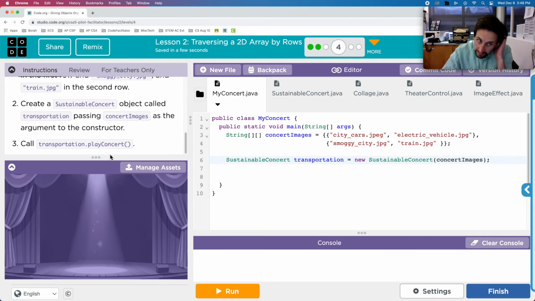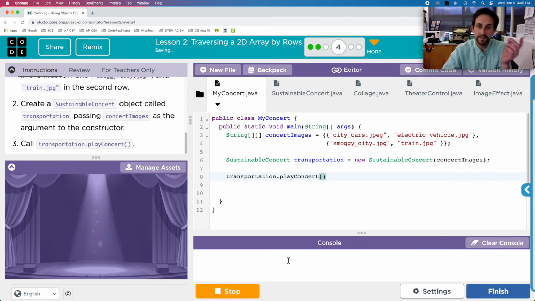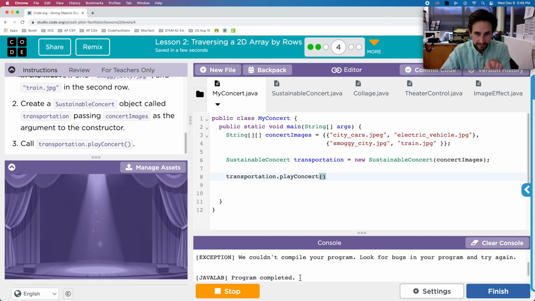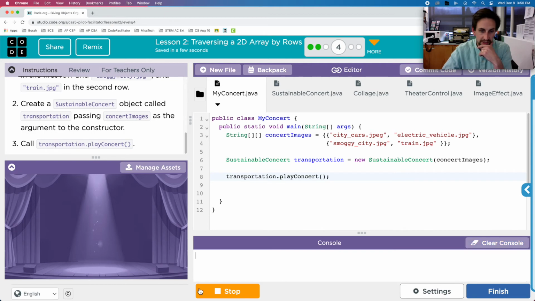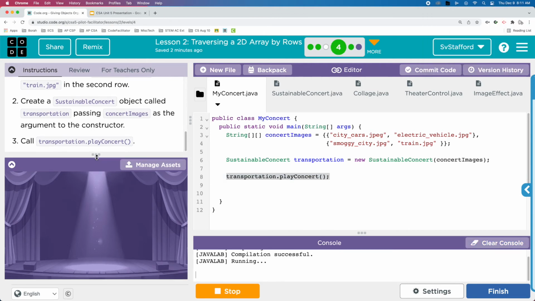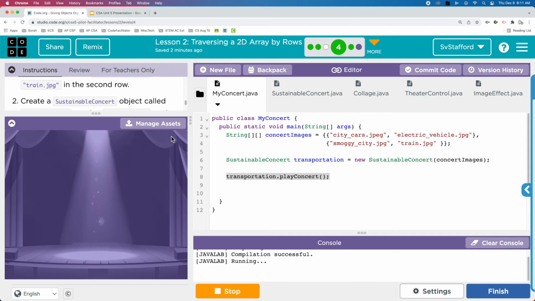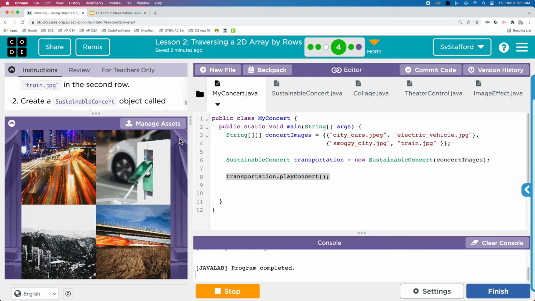Okay? And then it says call transportation.playConcert. Okay, so I have made the transportation object and the play concert method I'm going to run. Oh, I need a semicolon. Clear this console, run it, make sure I don't have any errors, and test it. And we have our collage of images popped up on the screen.